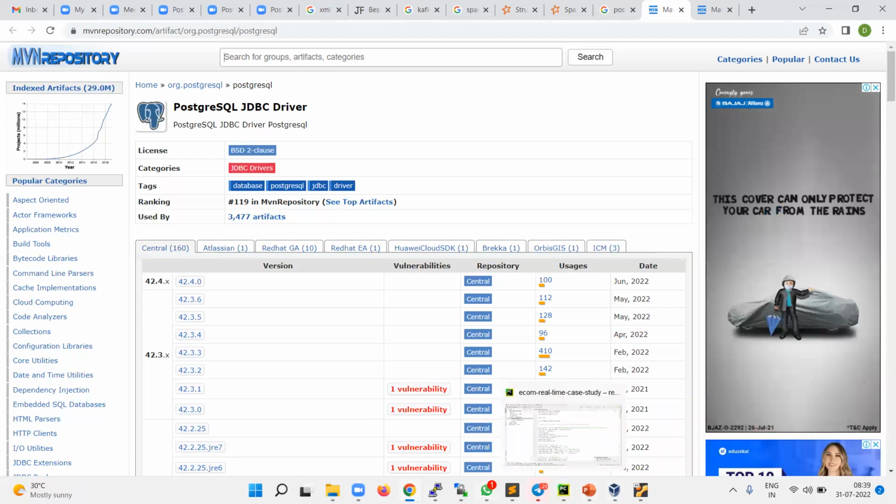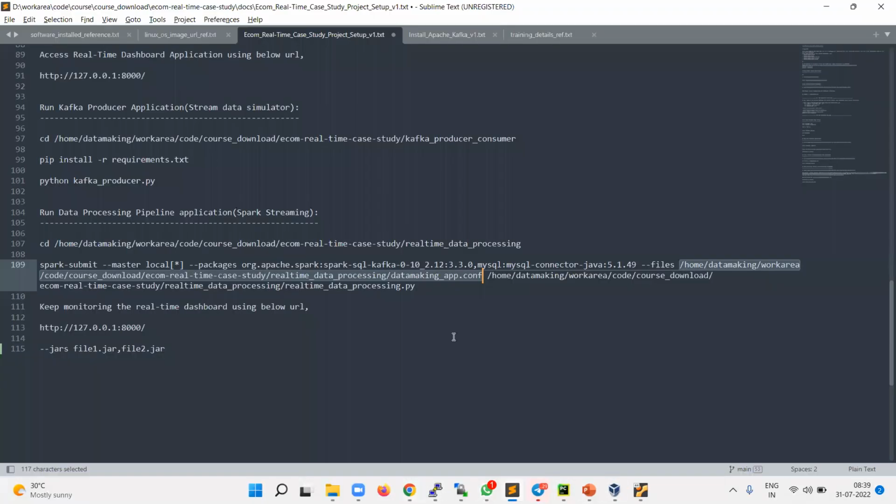So now we'll go back. Okay, this --files option we are using for passing your property file. I've just given the property file with the full path. Okay, sure. And then finally, in the end, you have to provide your Spark streaming application name.